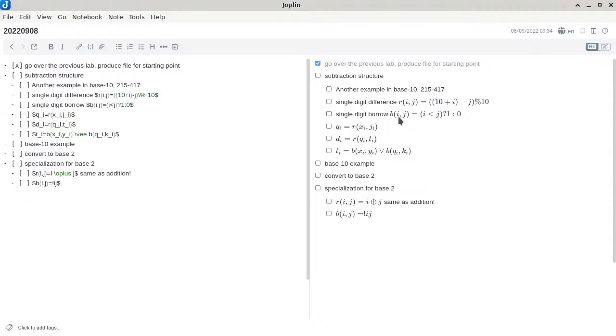All right. So now we have to finish the structure. The q bits, or the q digits, are really just the single digit differences between xi and yi. That's supposed to be yi, not ji. Let me fix that. I do apologize for that. The d of i is the single digit difference between the qi and the ti.